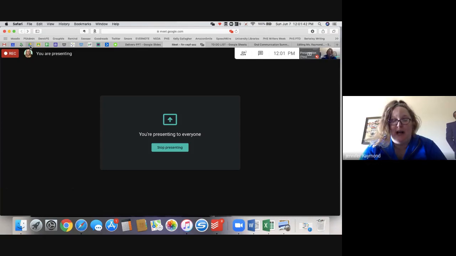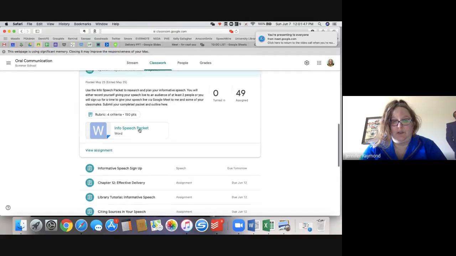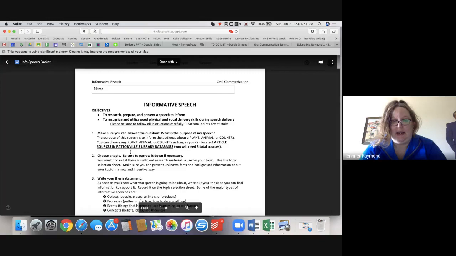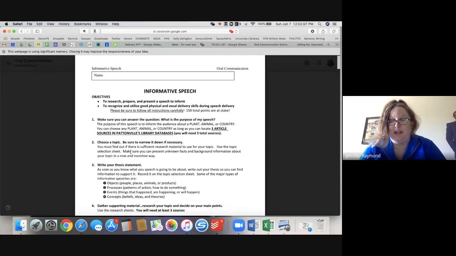So when you open up the speech project number 2 informative speech assignment, it says info speech packet, and there are a number of pages, and you want to read the directions carefully. There are 150 points here total, 100 for your speech and 50 for the preparation. And it's a speech grade, so that counts as 50% weighting in your grade at the end.